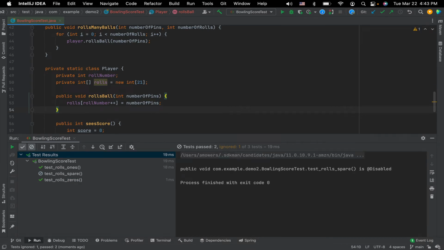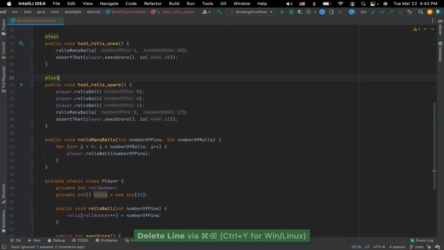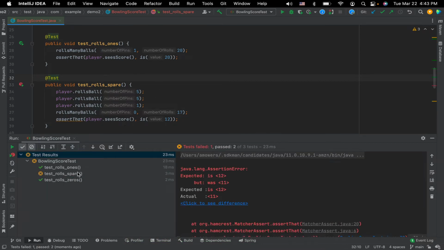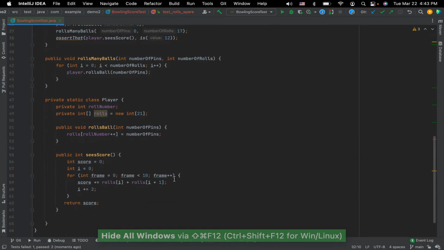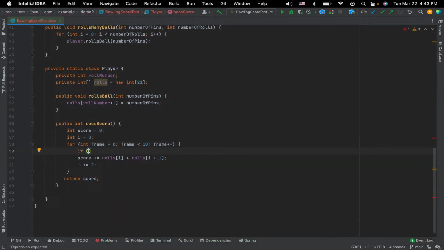And it still works. So super. Now we're close. Now we can re-enable this test and really try to get this spare to work. Okay, so that's good. It's failing. So now how do we add things up? Well, now we can put our if statement. It's kind of like this. If roll.